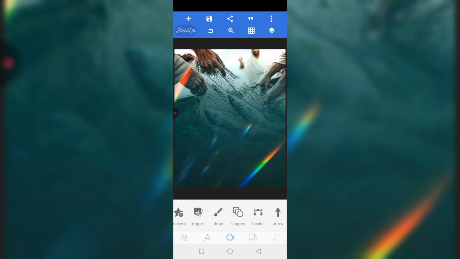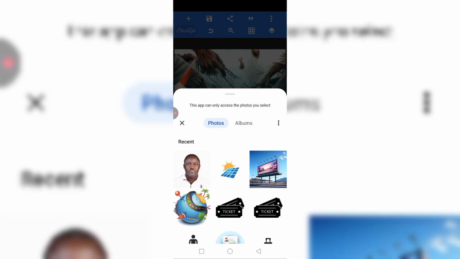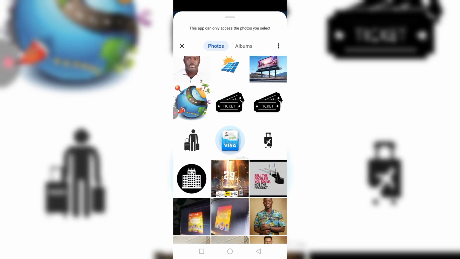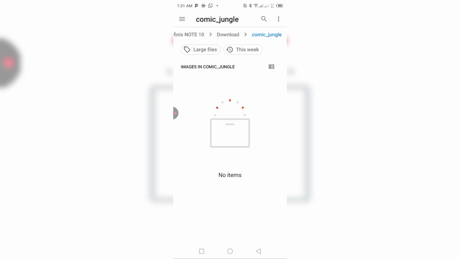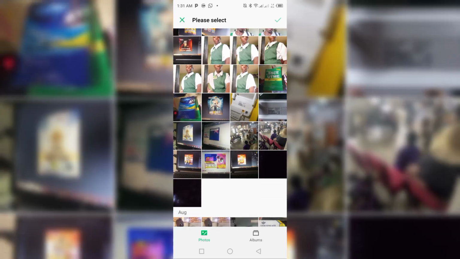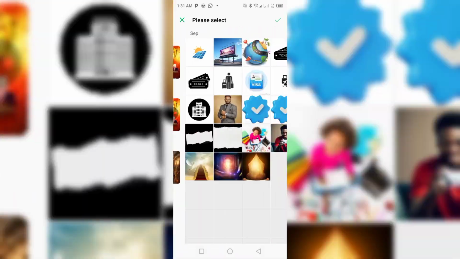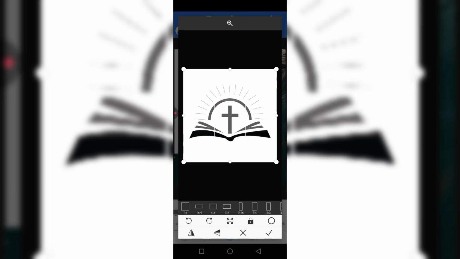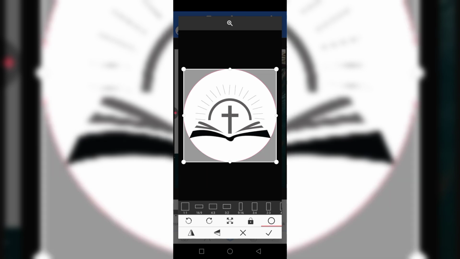So the first thing to do, let's add logo. Okay, so the logo is on my phone, so let me go to where I saved my logo as well. I think the logo is here. Okay, so this is the logo. So this one I'm going to crop. You can see different kinds of cropping there. So let me just pick this circle that is here. Okay, it's okay like that.